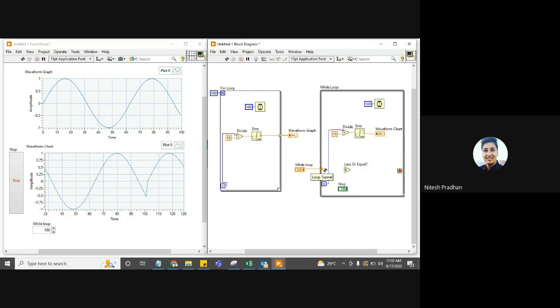The while loop number, the 100, is less than or equal to the i value. ये कब होगा? जब ये 100 जनरेट करे. Suppose it will generate value 0. So 0 is not less than or equal to the 100, so it will pass a false value, right? When it will generate 50, the 100 is not less than 50, so यहाँ से फिर false होगा.